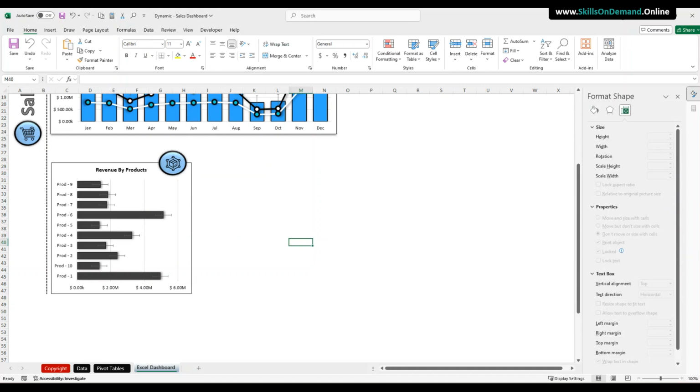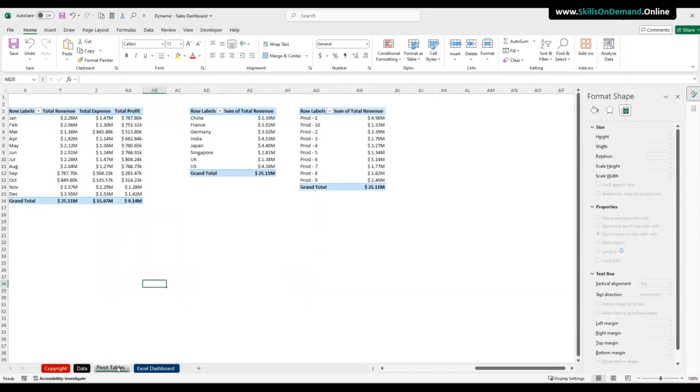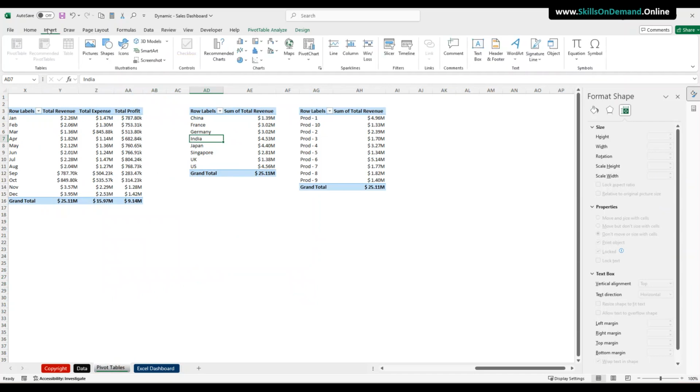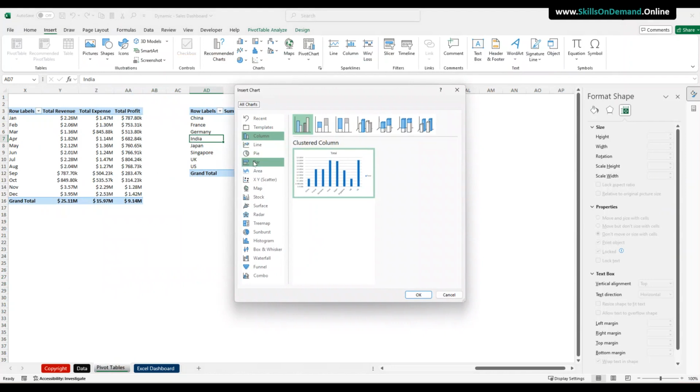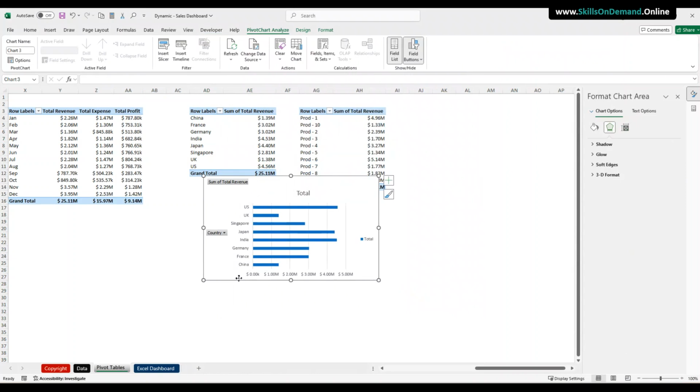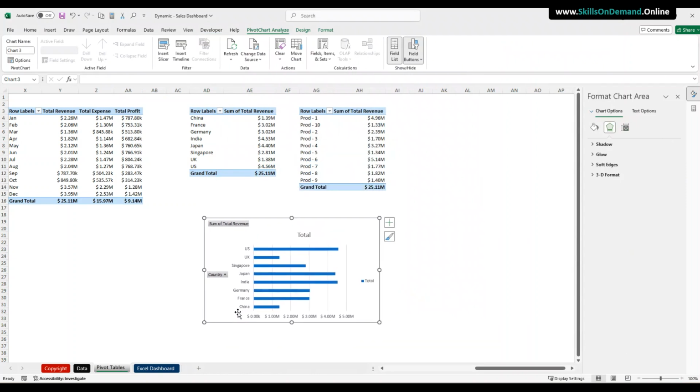Our next visual will be to display revenue by countries using the pivot table. Click on Revenue by Country pivot table. Under Insert tab, Charts, select a clustered bar chart. Change the bar color to a shade of black.